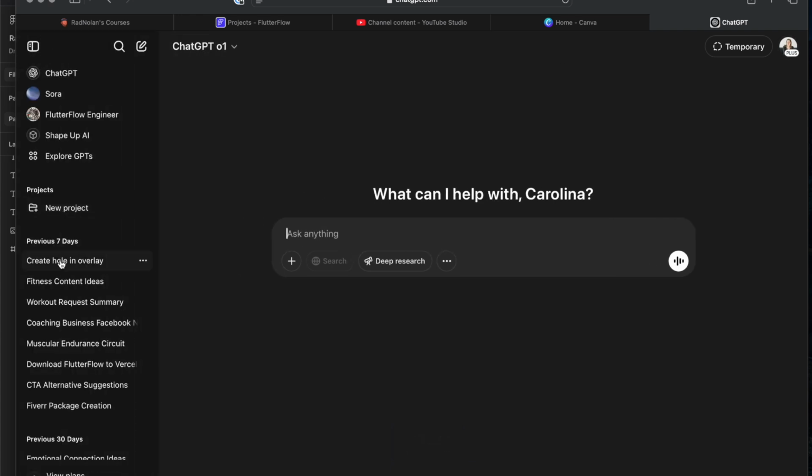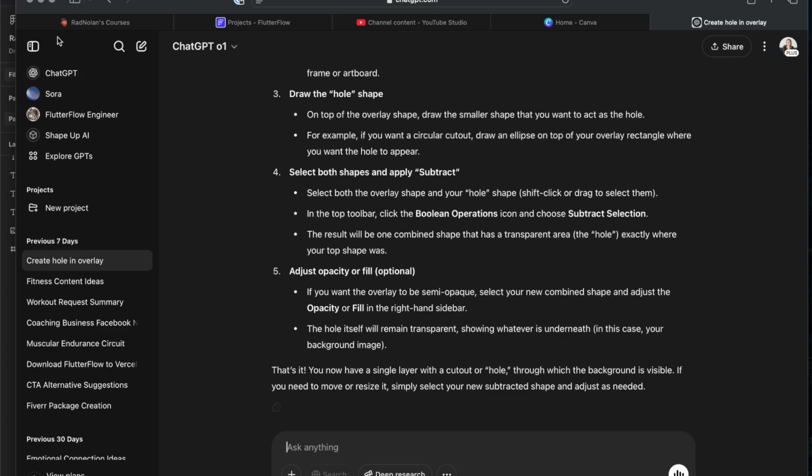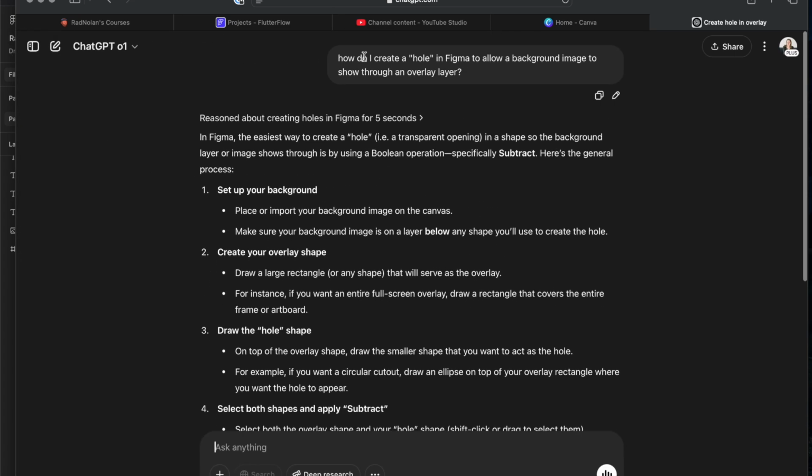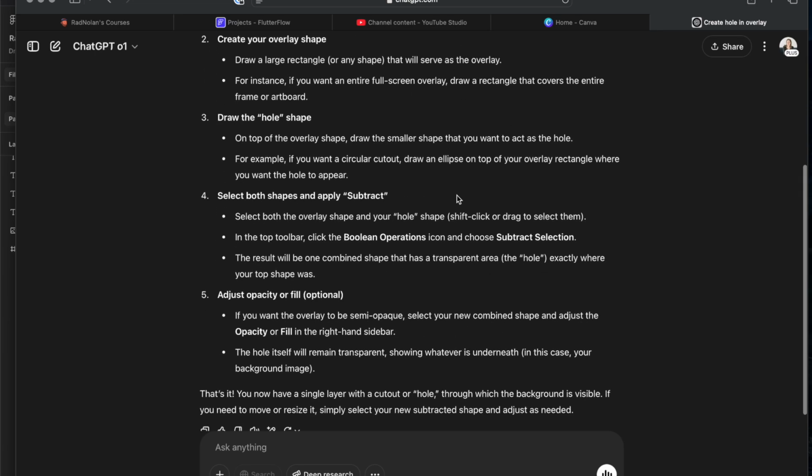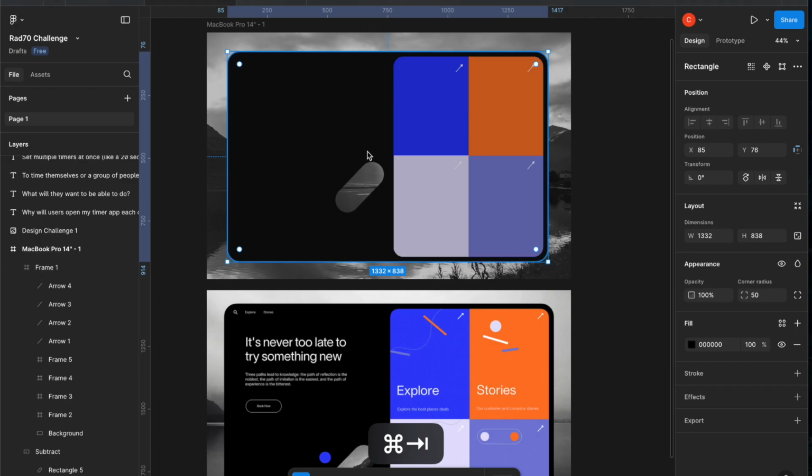I actually came in here and said create hole and overlay, and I said, how do I create a hole in Figma to allow a background image to show through an overlay layer? And it gave me the how-to, and then I went in and followed those instructions, and bada boom, bada bing, now I have a hole in my overlay. So that's pretty cool.